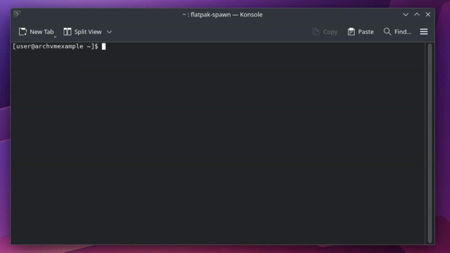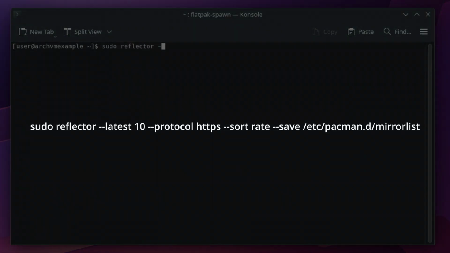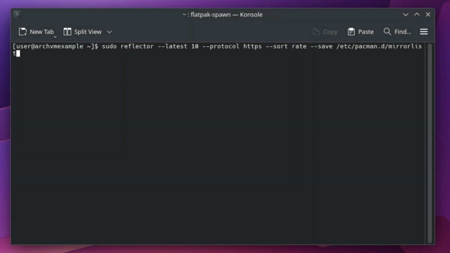So now we're going to generate a new mirror list for Pacman, and to do this, we're going to use the following command: sudo reflector --latest 10 --protocol https --sort rate --save /etc/pacman.d/mirrorlist. Basically, this command is going to ping a bunch of download mirrors, and we're going to see what the fastest rate for each of those is. We're going to filter out the ones that don't work, and we're going to save the fastest 10 in descending order to this /etc/pacman.d/mirrorlist file.